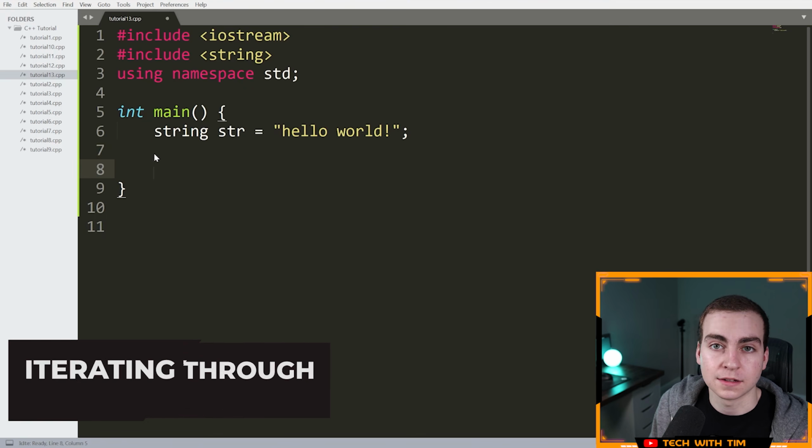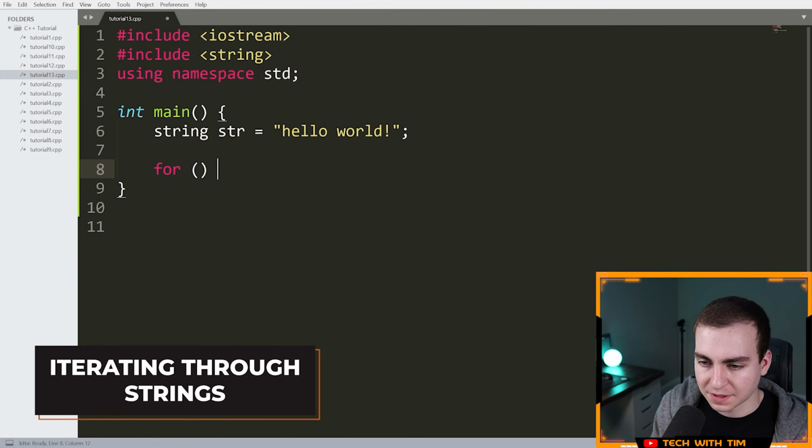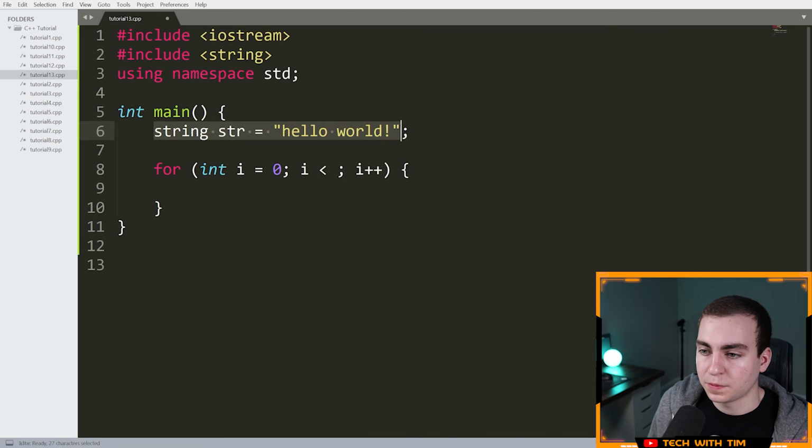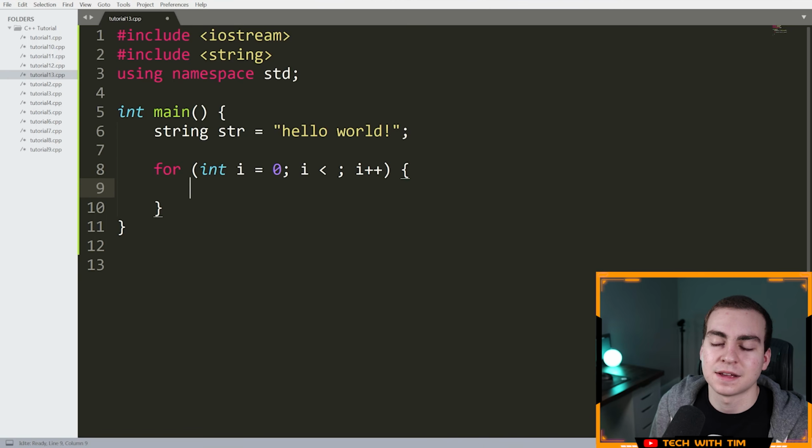Now I'm going to show you how we can loop through a string. So if I say for int i equals 0, i is less than, and we'll fill that in a second, and then i plus plus. Ideally, what I want to do is loop through all of the characters or elements in this string. So there are multiple ways to do this, but the standard way is to write a for loop that looks like this. Now the question is, though, what do I put for my condition? So how many times do I need to loop? Essentially, how do I get the size of this string?